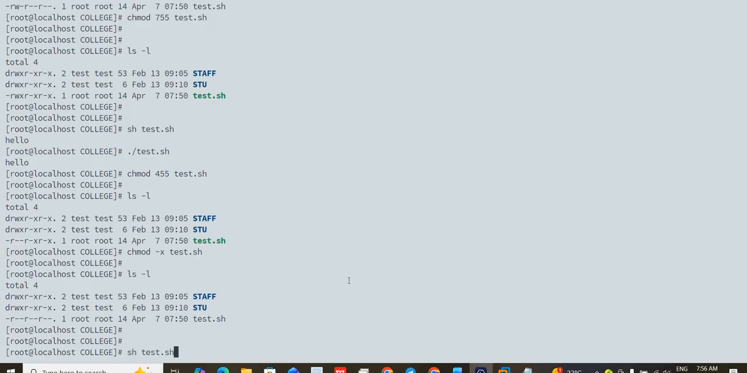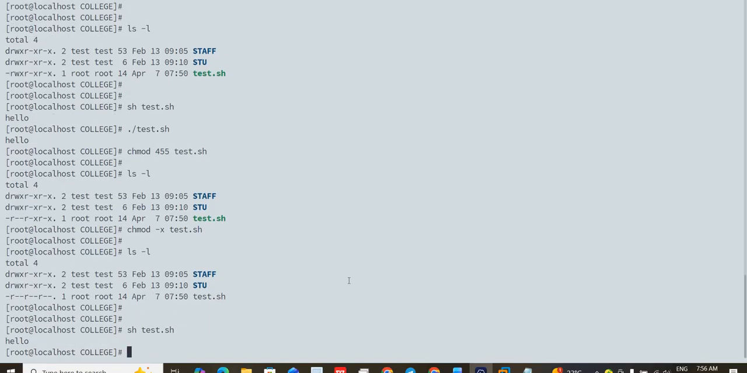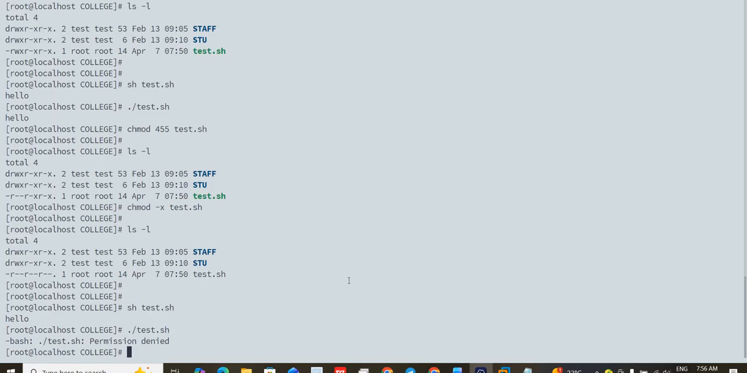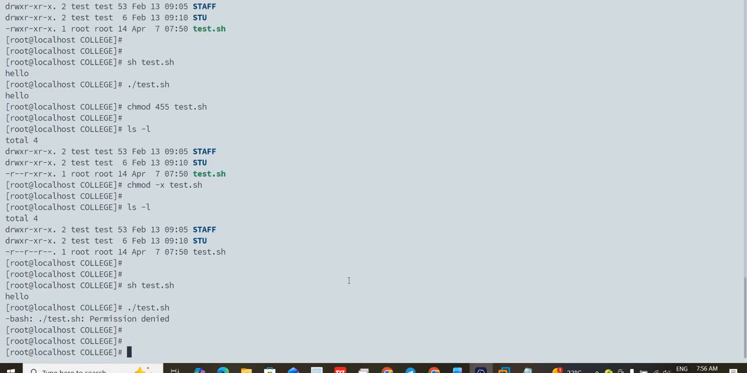Now let me try to execute it. You are getting permission denied. This permission denied is something you will most of the times get at the particular file level. Your application team will come up with a requirement stating that you are not able to execute the script, you are getting this particular error.